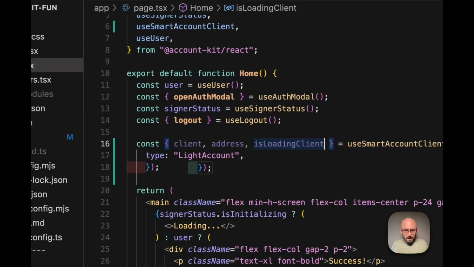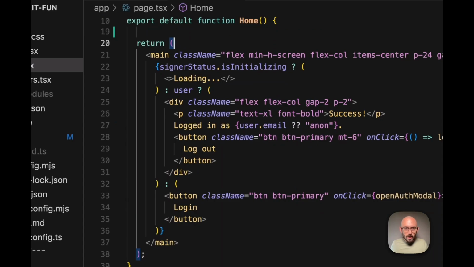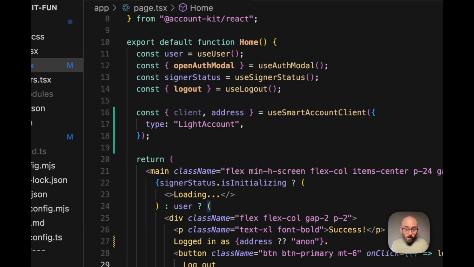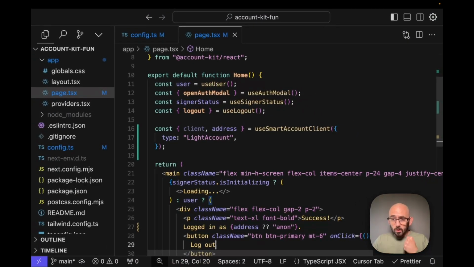And what I'm going to get back from here is I'm going to want that client in a sec, so I'm going to keep that there. But what I really want right now is the address. So logged in as the address. Let's do that. And then that's going to tell us what our address is that we control with our Google account, right? We're going to log in with Google, and then we're going to get a smart account that we can control on chain, right? It's going to be a really nice user experience.